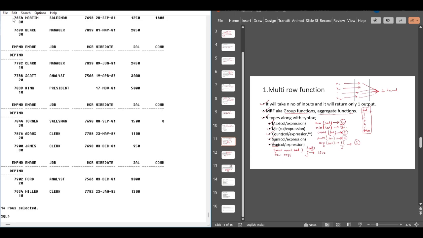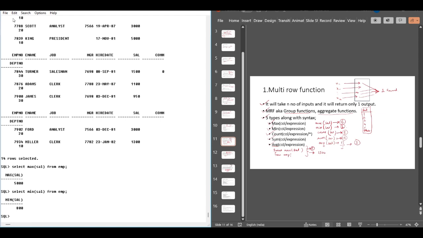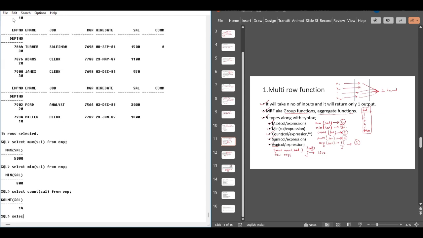Now select max of salary from EMP. So the maximum value in the salary column is 5,000 and we got it. Let's see the minimum sal. So it's 800. Now moving on to our count. Count of sal from EMP. So there are 14 records. As I said, count will give you the number of records.